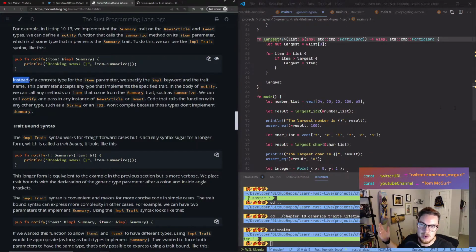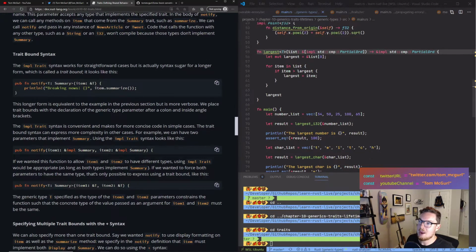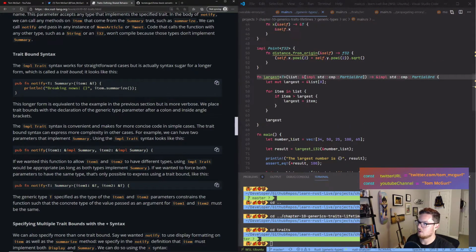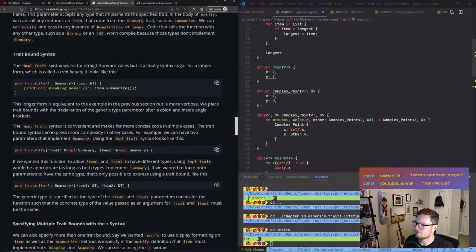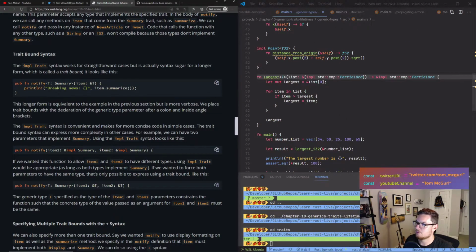Okay, here's the other syntax. If I was just patient, I would have gotten to the exact thing I need to read. Here it is. The impl Trait syntax works for straightforward cases, but is syntactic sugar for a longer form, which is called a trait bound. It looks like this: notify<T: Summary>(item: &T). So let's change our notify function to look like that over here.